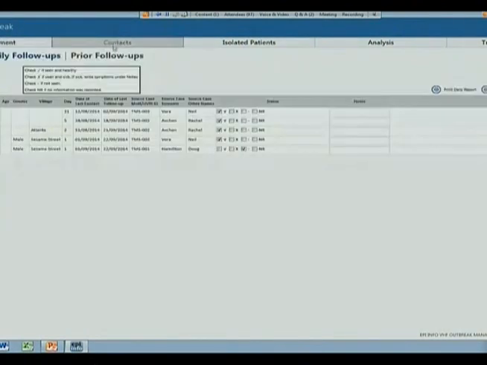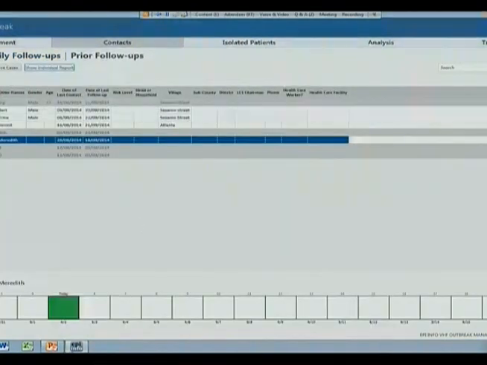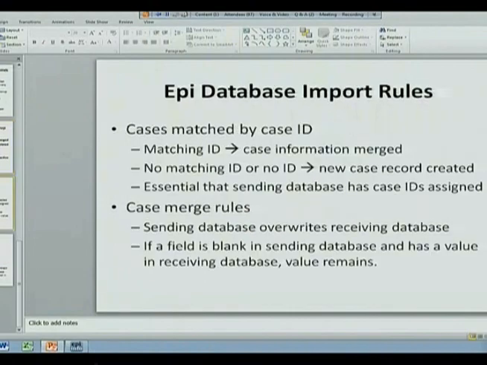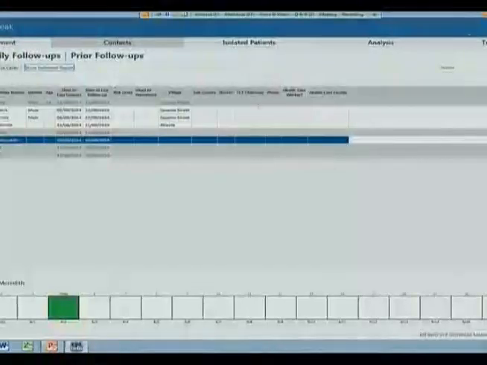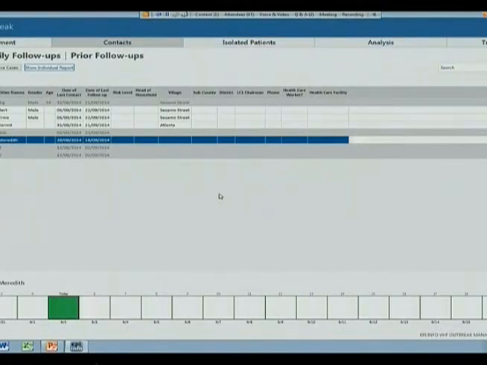Okay, so that's your contacts tab. That's pretty much everything for contacts. Let me make sure we covered everything. I think we did. So any questions about contacts in general, inactivation, activation, different scenarios, anything at all?